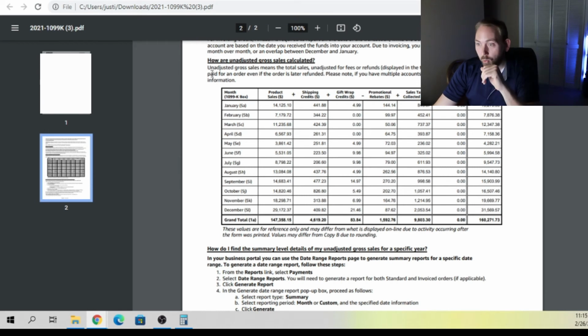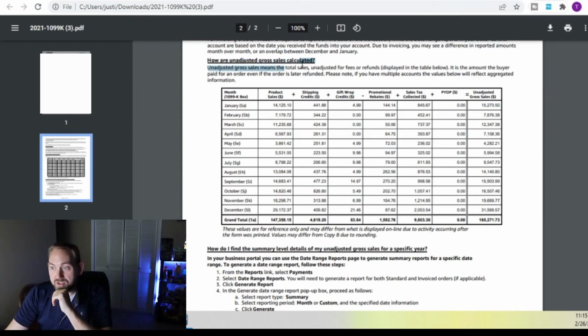So we'll go ahead and look at this down here, and it says, how are unadjusted gross sales calculated? Unadjusted gross sales means the total sales, unadjusted for fees or refunds, displayed in the table below. We'll look at the table here in just a second. It is the amount the buyer paid for an order, even if the order is later refunded. Please note, if you have multiple accounts, the values below will reflect aggregated information.